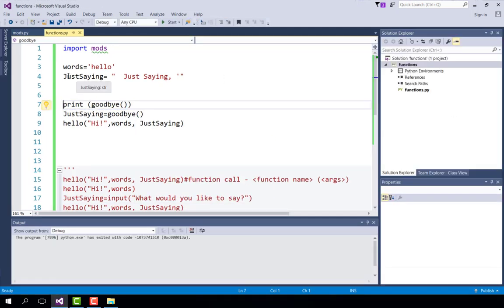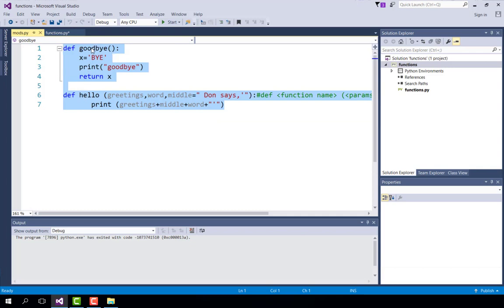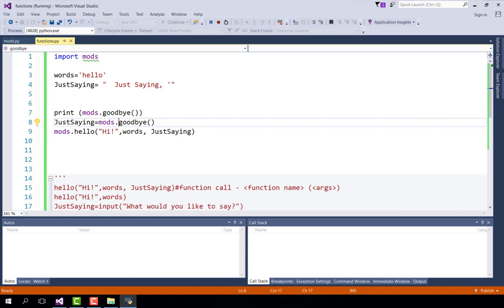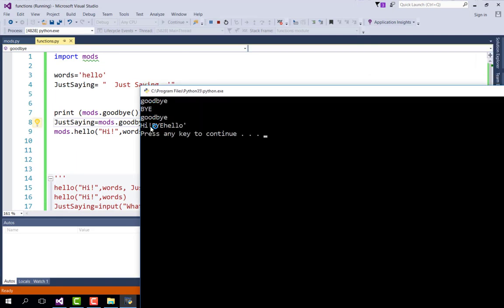Well, because we use mods here, we actually have to refer to each one of these guys as mods dot and then the function name, so it knows to go out of this file and then find that goodbye. And let's make sure that goodbye is in there. Goodbye is there, and it should run exactly the same. Now, if you see it, we get the nice output like we got last time, and everything works well.